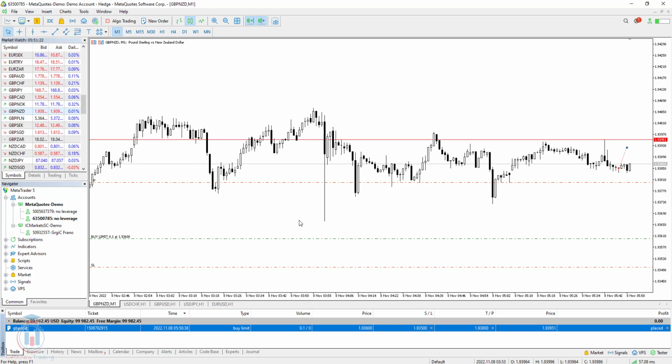When you have investor mode on MT5, it is the same as in MT4. You cannot make any modifications on the trading platform regarding the trades.